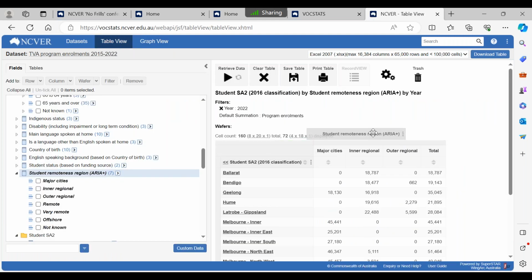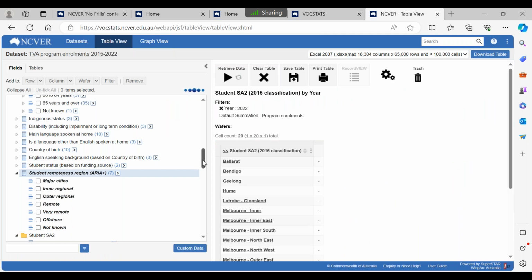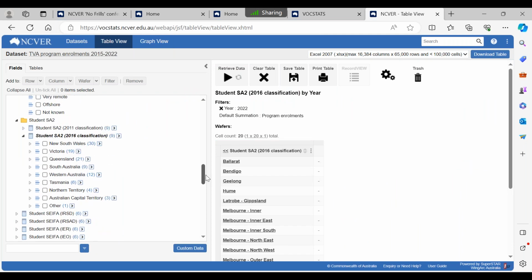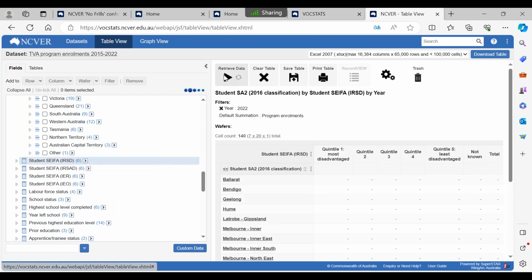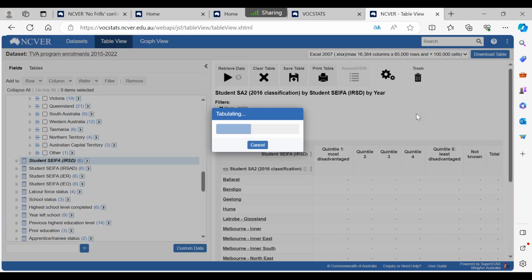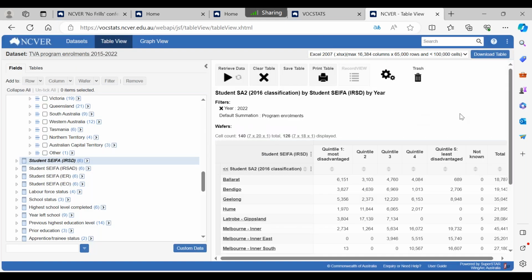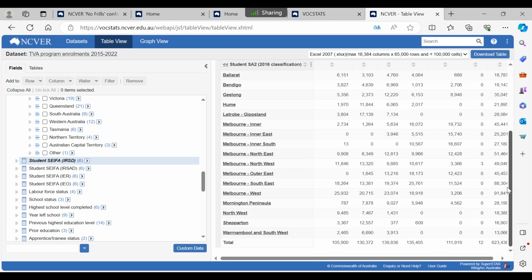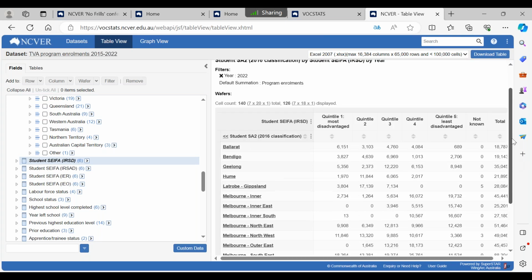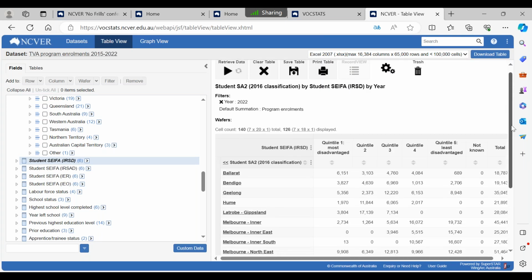So I'll remove ARIA now, and I'll add one of our NCVER classifications. So the one we use regularly in our reporting is NCVER IRSD. I'll add that to the column. And there's no data here to remove, so I don't need to suppress any zeros in the columns or the rows.